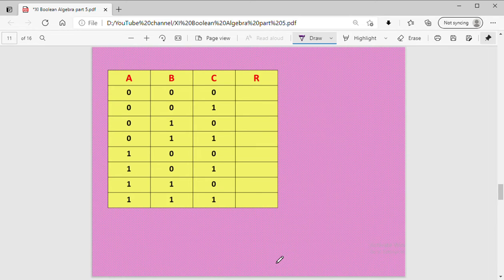See the 3 variable combination. Again 0 number of 1s, even number, so it gives you 1. Here odd number, so 0. Here also odd number of 1s, so 0. Even number of 1s, you get 1.